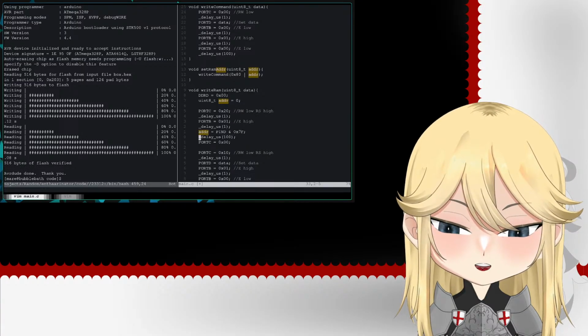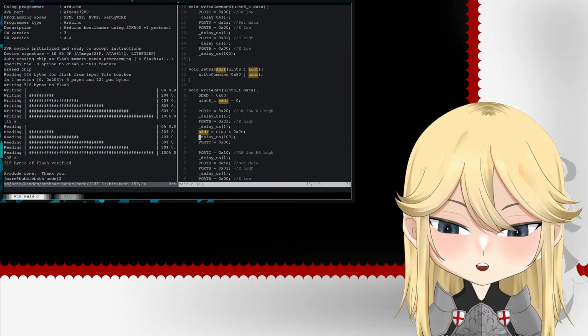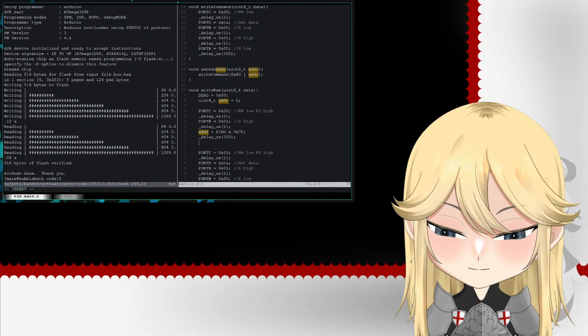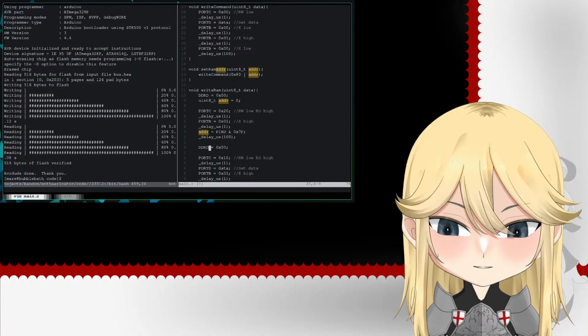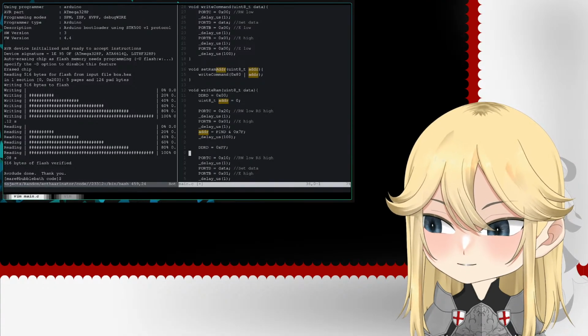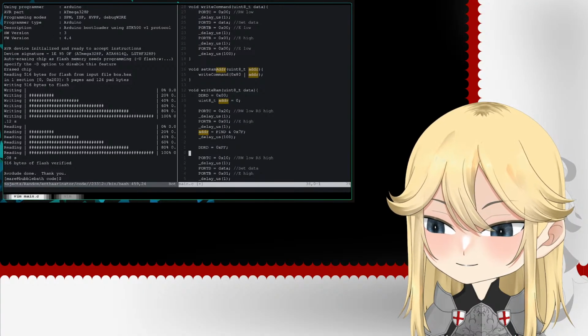5 nanoseconds afterwards, okay. That way we can set it high, wait for a millisecond, put the address in here, wait for 100 microseconds. Oh yeah, wait for 100 microseconds and set the data direction back to output. Okay, that works.